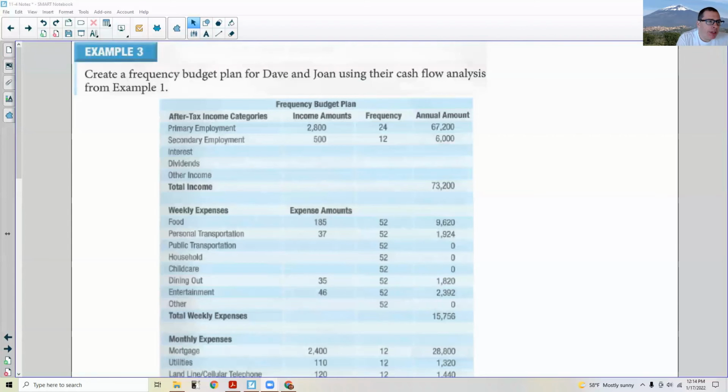Okay, example 3 says to create a frequency budget plan for Dave and Joan using their cash flow analysis from example 1. And so on the next page in the textbook is the budget plan using the data from Dave and Joan's cash flow analysis. A budget need not be electronic. Everything a spreadsheet can be programmed to do can also be done by hand or without a calculator. The frequency budget shown can be converted to a template that can be filled in by hand.